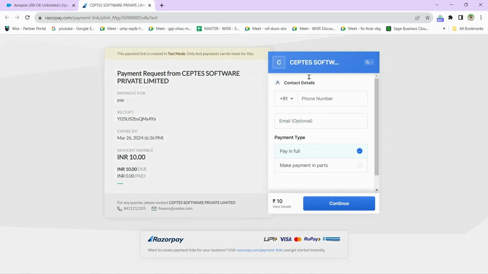Once we finish this payment, we need to get the response back, right? That the payment has been done. For that reason, we need to create a webhook. How to configure the webhook and how to configure the secure webhook, please watch in the next videos.